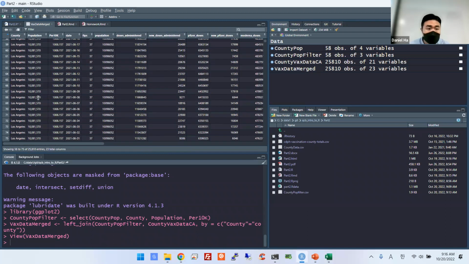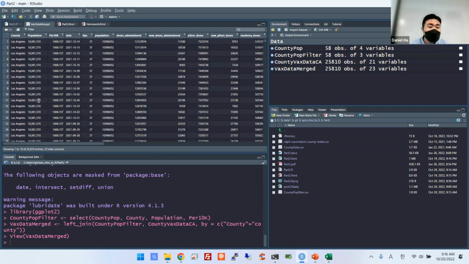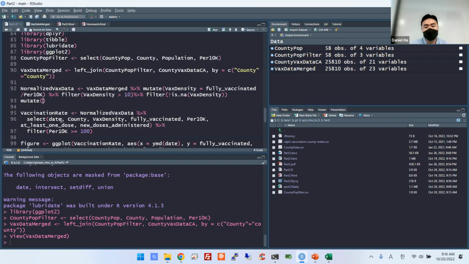Let's say you want to categorize population. If there's more than a million, we say the population is high. If it's not, we can say it's low. In order to do that, we can say mutate. You're gonna name a new column, population. Let's name it category. And we can use the function called if else.